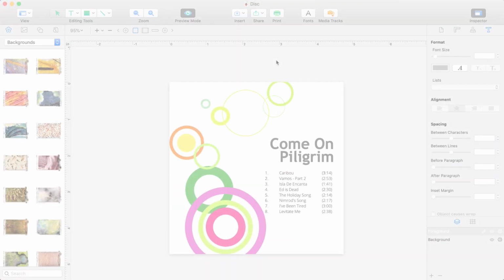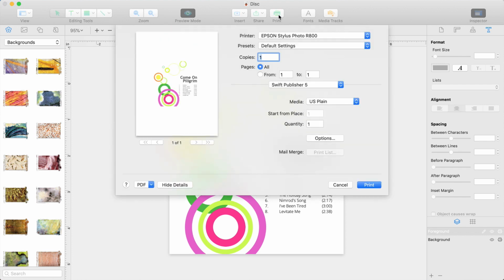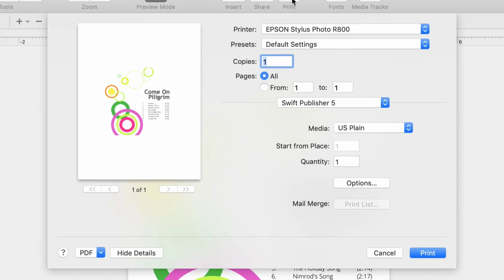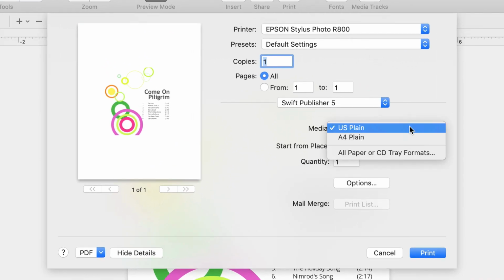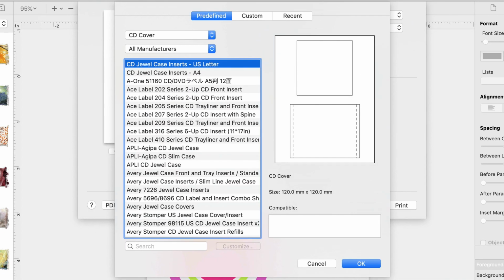If you decide to change the list of tracks or their formatting, delete the text block and repeat the import process. As soon as your design is finished, click the Print button on the toolbar to print the active design element. The Print dialog will come up. The Media pop-up menu lets us choose plain paper, one of the recently used layouts, or open the list of all supported trays and paper stocks.